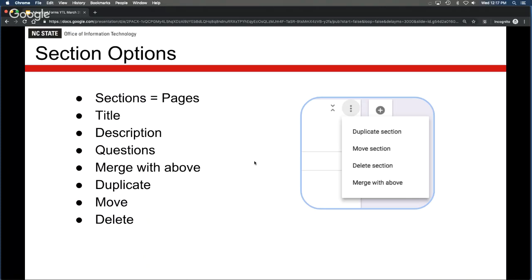When you create new sections, you can add a title, a description, again, whatever questions you need to include. You also have the ability to merge sections. So if you do split out multiple categories of questions into various sections and you determine, you know what, I'd rather just have all these questions on the same page, you can simply merge those. You don't have to recreate all of your questions all over again. It's nice to have that merge feature.